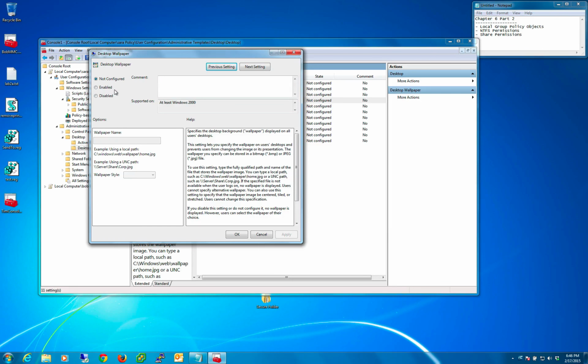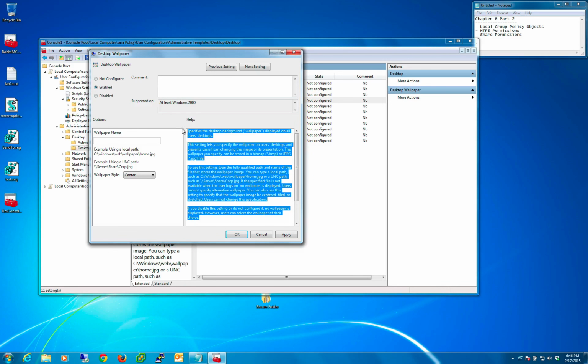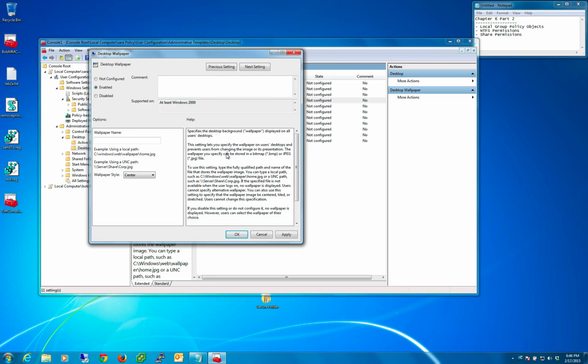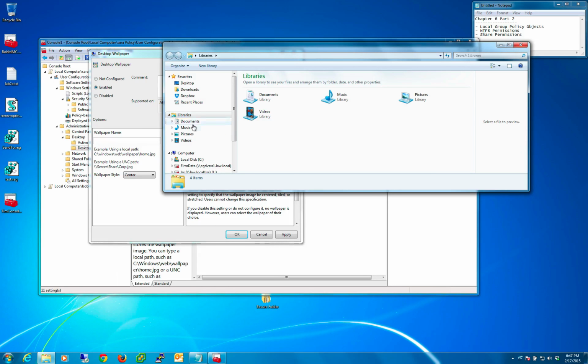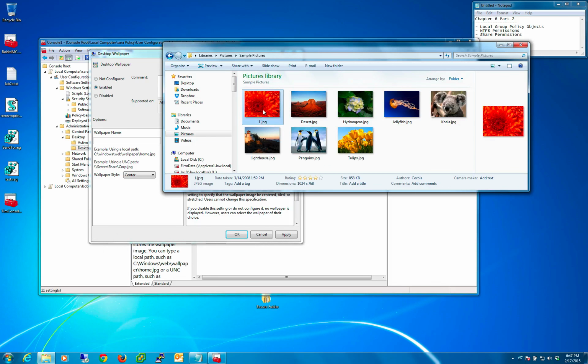So for the purposes of this example, we're going to go ahead and we're going to enable that. Down here in the bottom right, this tells you what this does specifically and how to use it. In this case, this is just asking where the wallpaper is located in your file system. So we're just going to go find one. So I'm going to click Start. Excuse me, not Start. I'm going to click Explorer. I'm going to go to my pictures. Go to the sample pictures, and then I have one here, one.jpg.